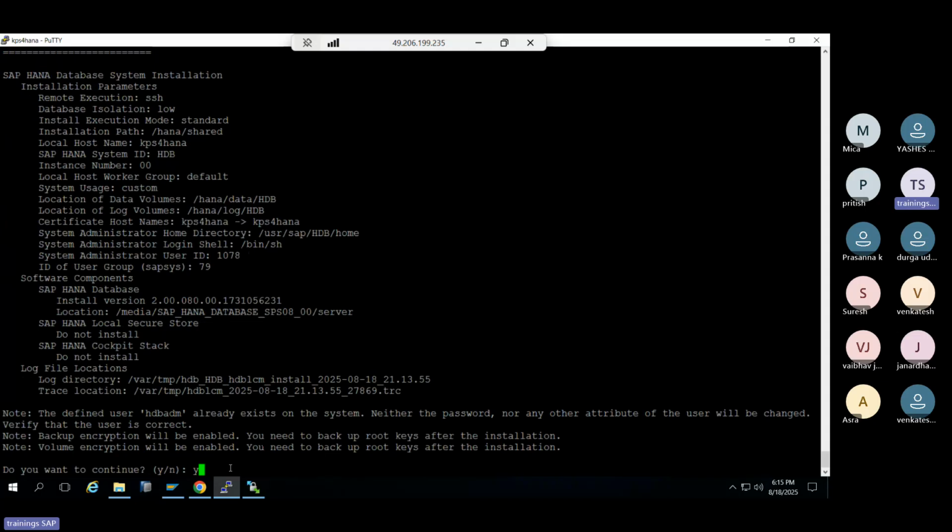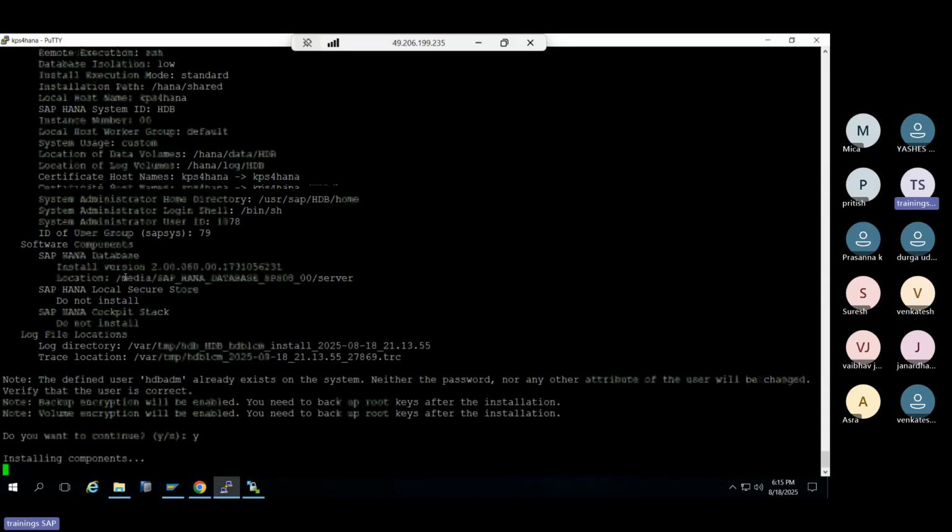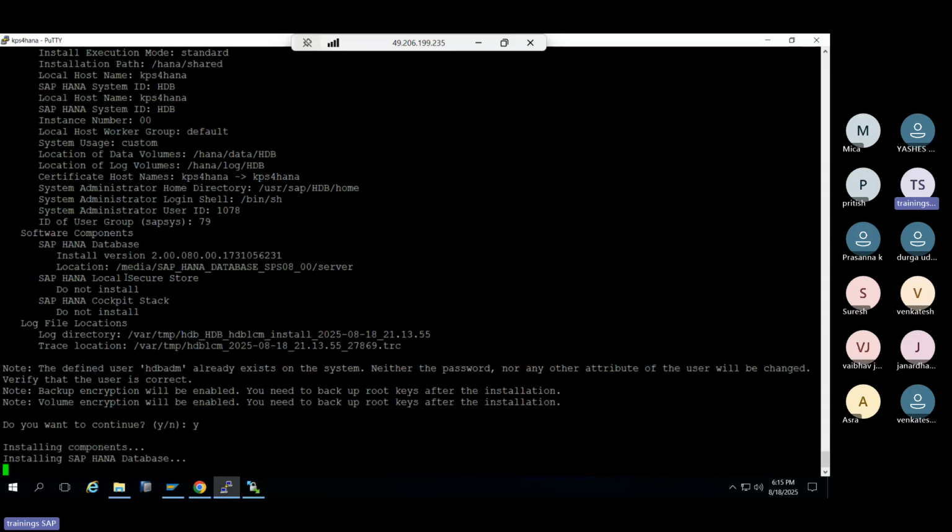Yes. A good thing here is that it will take the default answers. We only need to type the SID, instance number, and passwords. Only the password time, we need to type those, and the remaining things it will take care of. Click on the OK button, then HANA is getting installed.